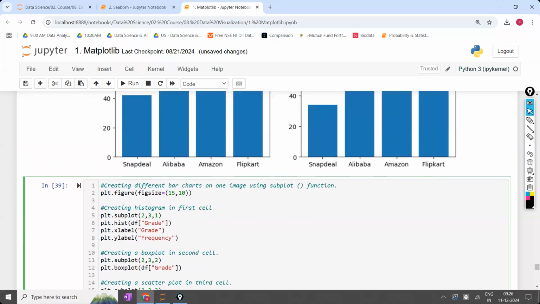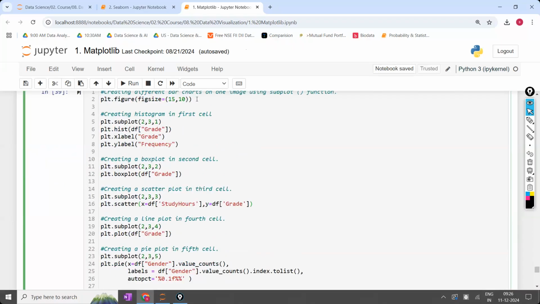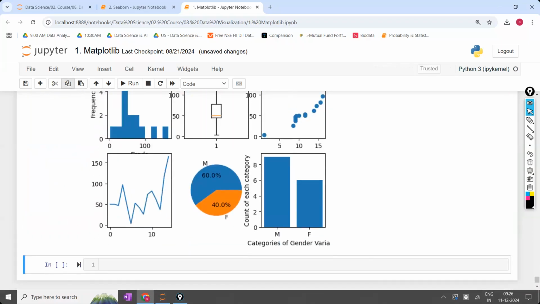Now here, what are the figure sizes? If you don't mention any kind of figure size, can you see here? You are going to get a small one.